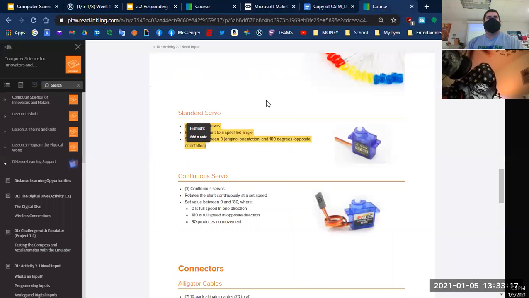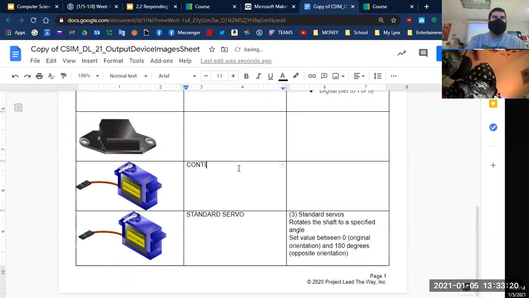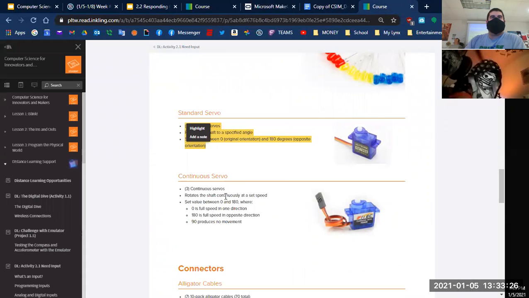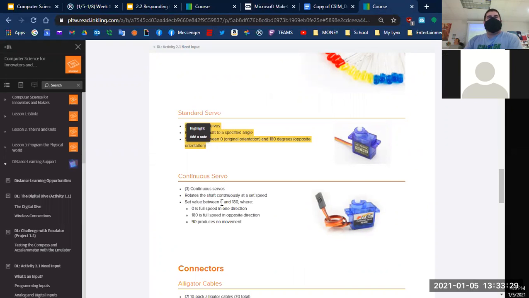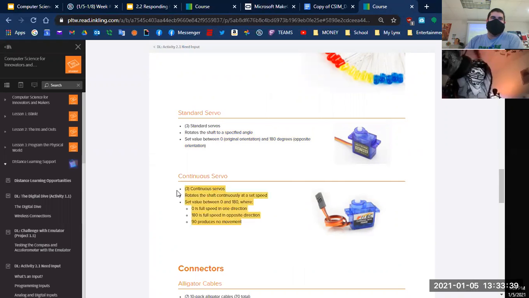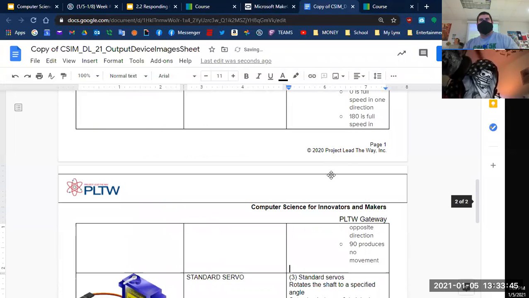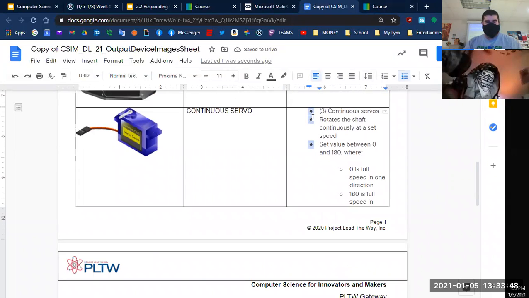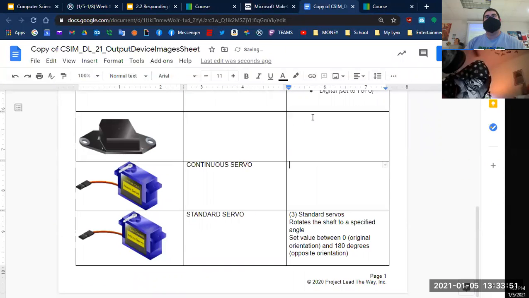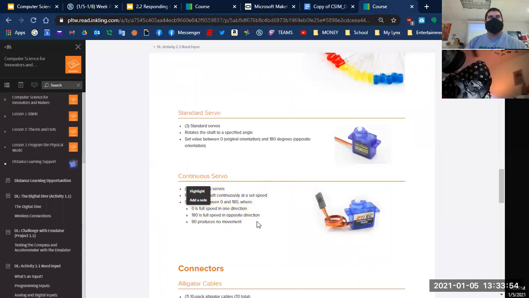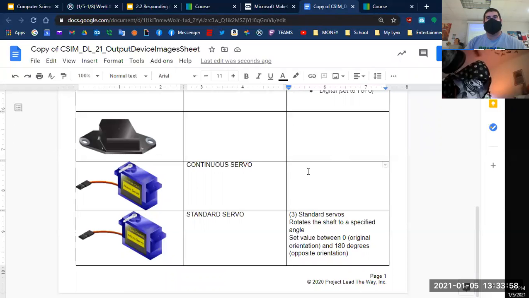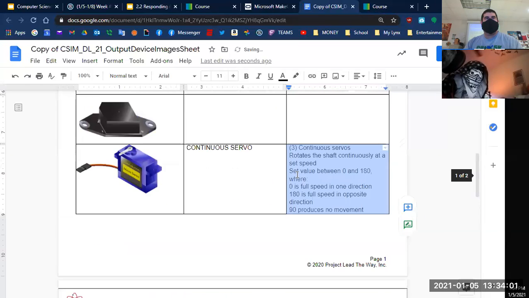And the other one is a continuous servo. Continuous servo. And then this one rotates the shaft continuously at a set speed. Set value between 0 and 180, where 0 is full speed in one direction, 180 is full speed in the opposite direction, and 90 produces no movement. Interesting. Well, that's a lot. Let's see. All right, there's that information.